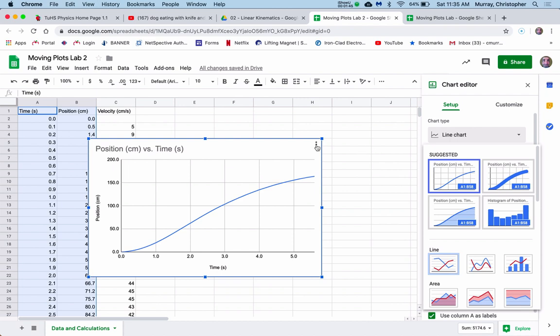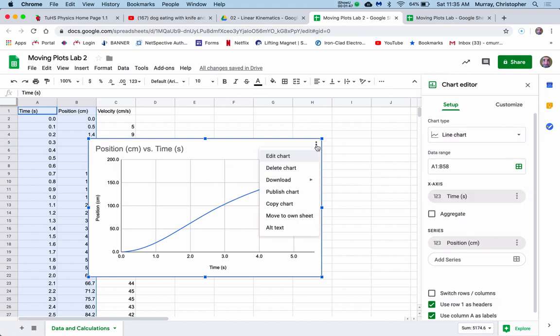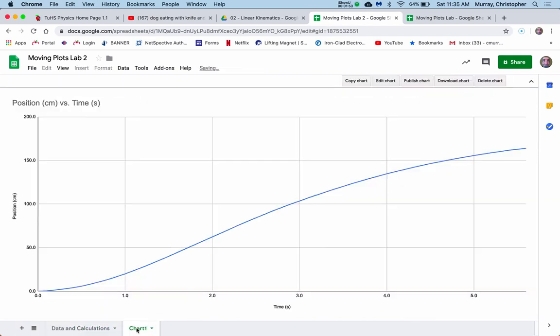And then what I'm going to do is I'm going to click on this corner. See that? So click on those little 3 dots in the corner and go move to own sheet. Right, and now notice how it calls the sheet chart 1. We can fix that. So this is a right click or a control click, right? Rename. Let's call this. Right, so now I've got my data here. I've got my position graph there.